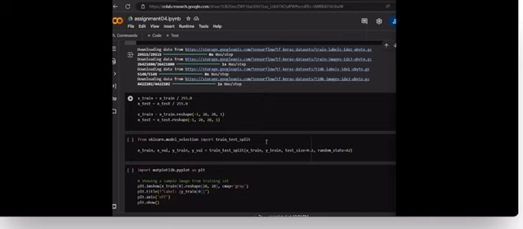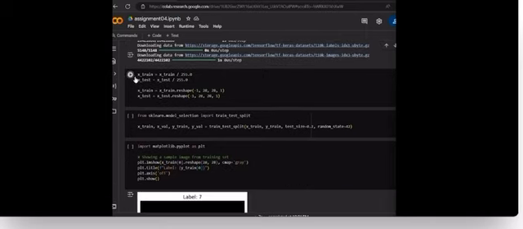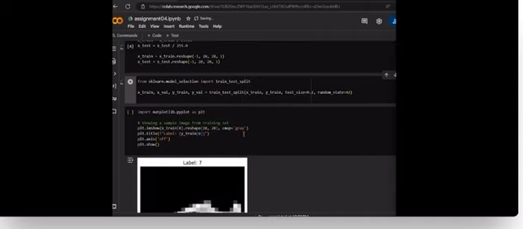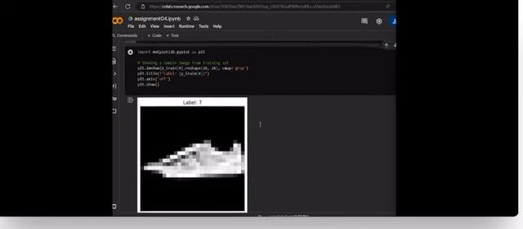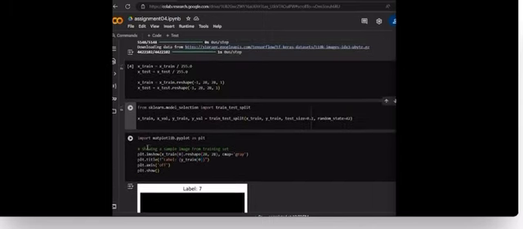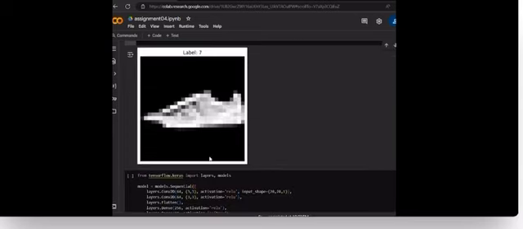Finally, I split the training data into a training and validation set using scikit-learn's train_test_split function, setting aside 20% for validation. To verify the preprocessing worked, I display the first image with its label, in this case label 9, which represents a sneaker, right? It actually shows a sneaker anyway.